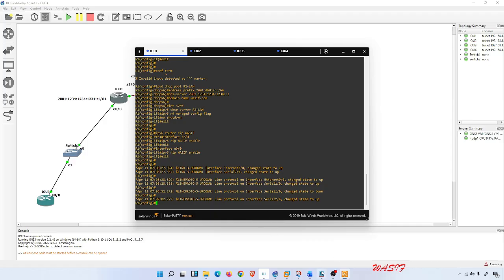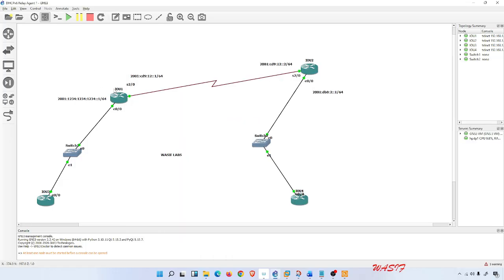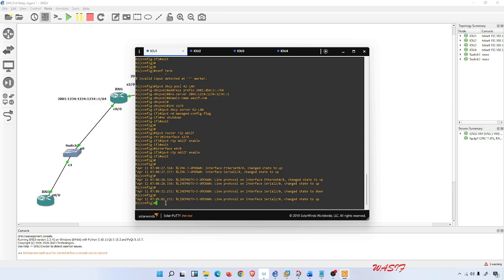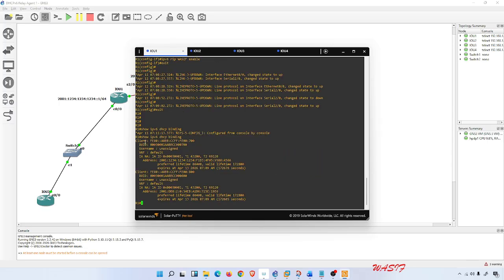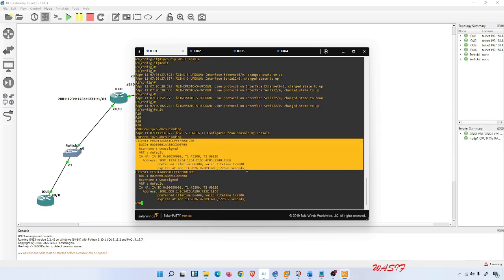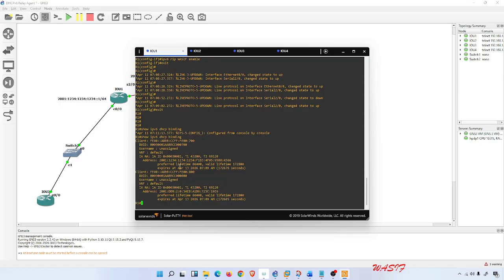So for example, if you want to look at the DHCP binding, like this DHCP server has handed over two IP addresses. One is to this PC1, another is to this PC2. So we will be able to see them with the command, exit, show DHCP binding. So if you look at here, this was given to the first client and this is given to the second client. Okay, check the DHCPv6 video to know more about it.